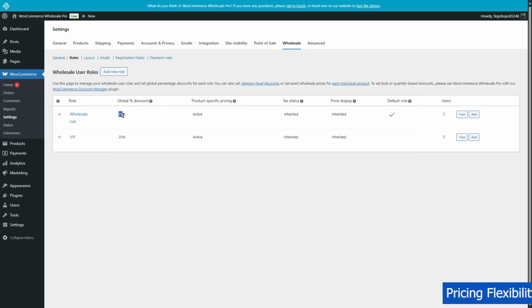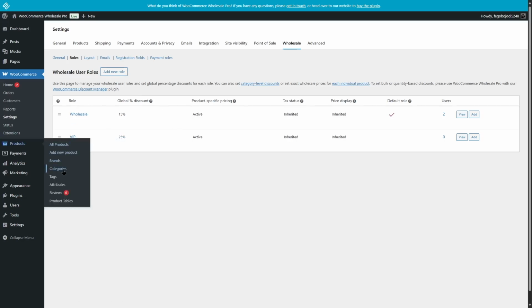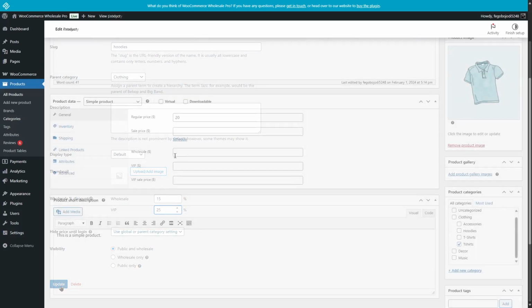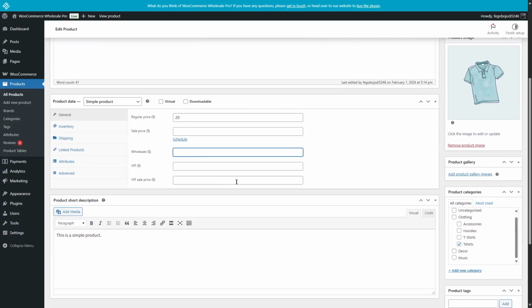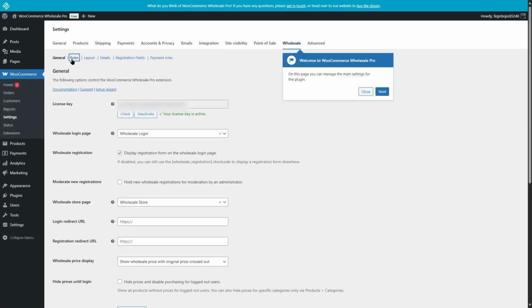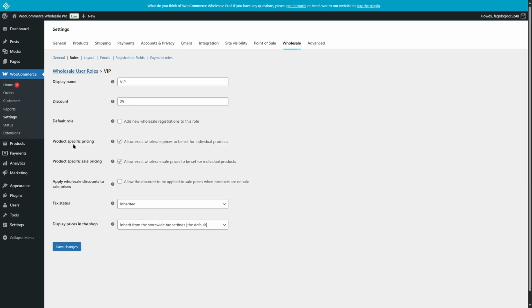First up, pricing flexibility. You can set global discounts like 20% off for all wholesale users or get granular with category-specific or product-specific pricing. For example, you could offer discounts on electronics but keep clothing at retail prices. It's all managed under WooCommerce settings, wholesale roles. Check this out. Here's how easy it is to set a discount for a wholesale role.